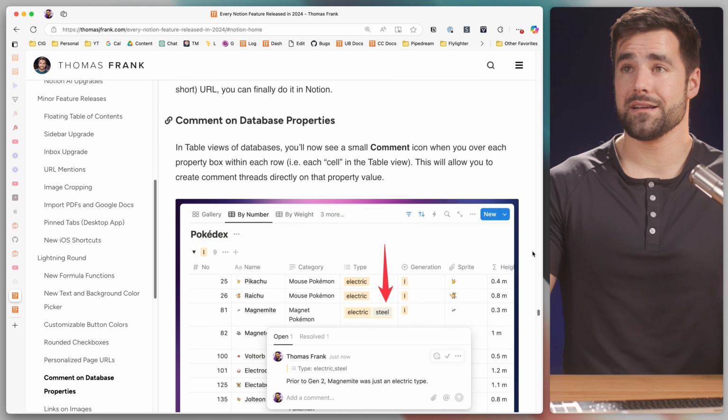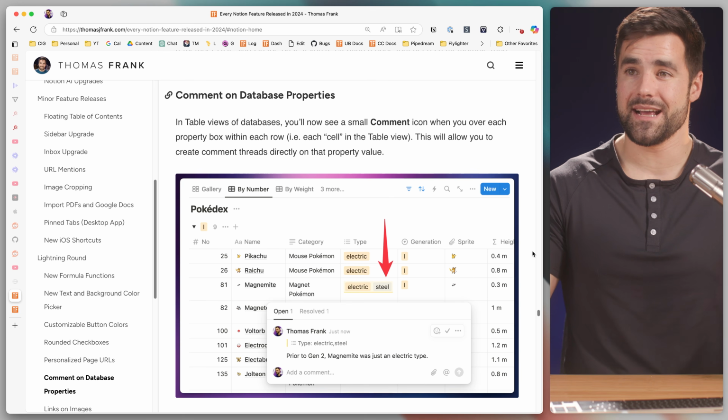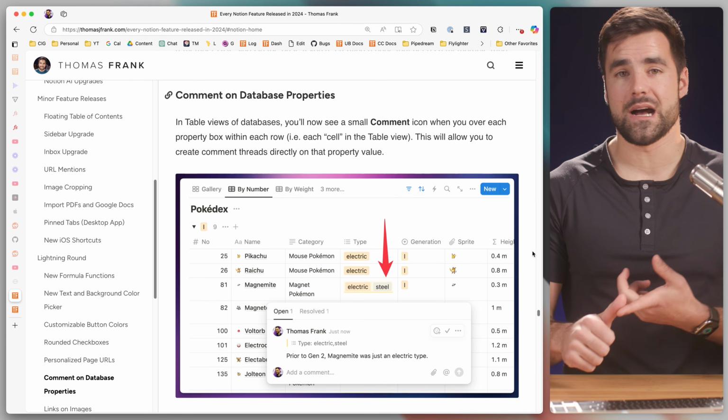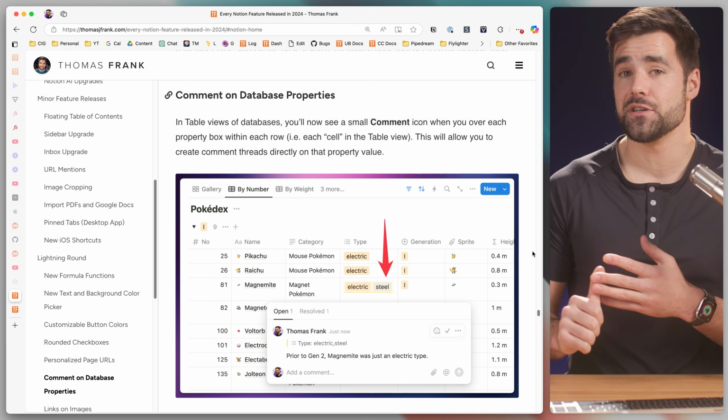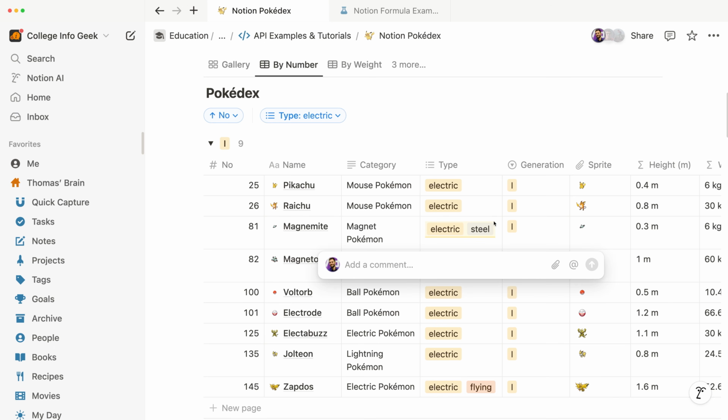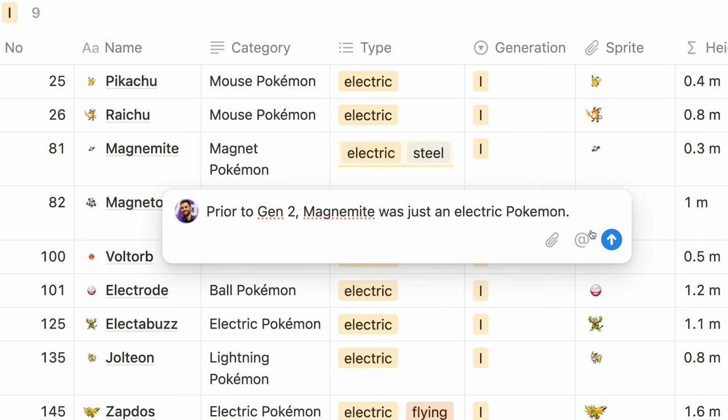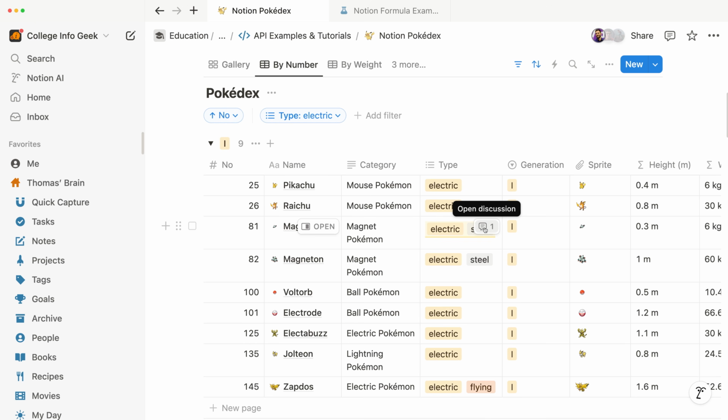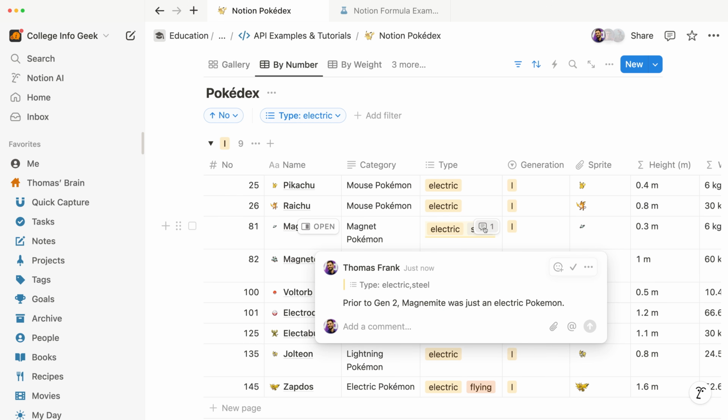We have commenting on database properties. So this one's pretty nice. In the past, you could always comment on blocks and individual bits of text and pages. Now, in a table view or in a full page database page, you can actually add a comment directly to a database property value on a page.